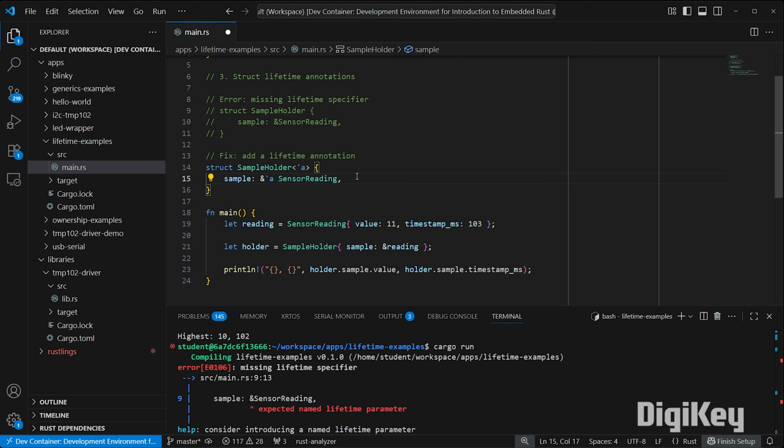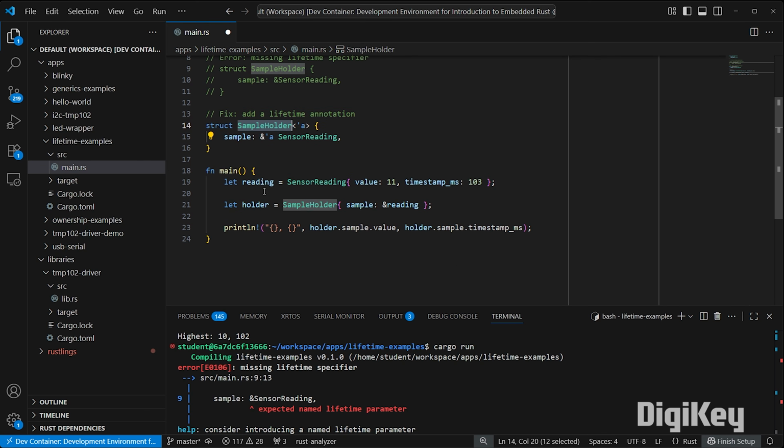So we're saying here, in essence, the reference sample must live or be valid for at least the same lifetime or longer of tick A, and that includes any instance of sample holder. It cannot outlive that lifetime. So this just helps the compiler with this signature when we're creating instances of the structs here.